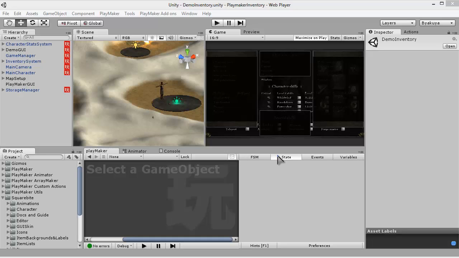Hi everyone, this is my first video tutorial in this series on the Squarebite Inventory system, and today I'm going to show you how to use this system and how to set up your project. So first thing to do is to import Playmaker into your project, because this system is made completely with Playmaker. And after that you can import the Squarebite Inventory system.